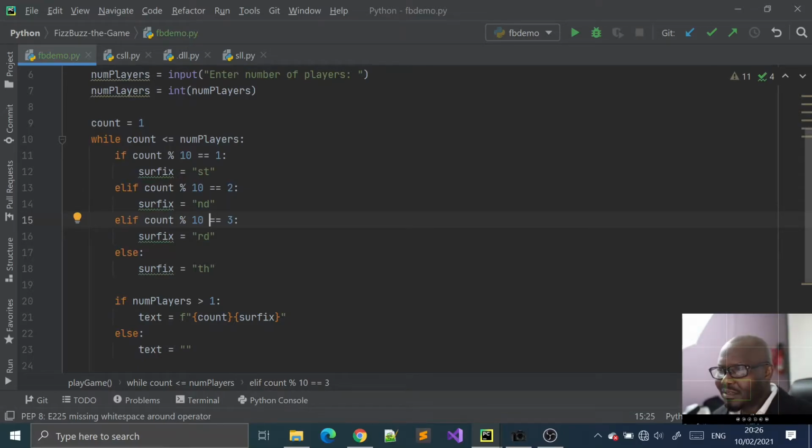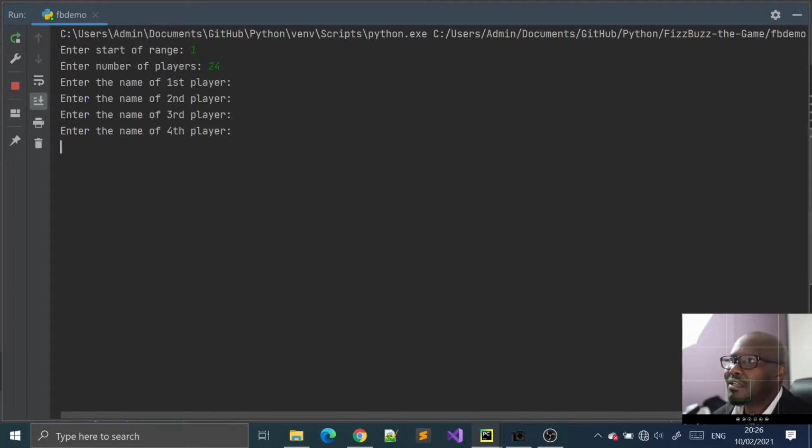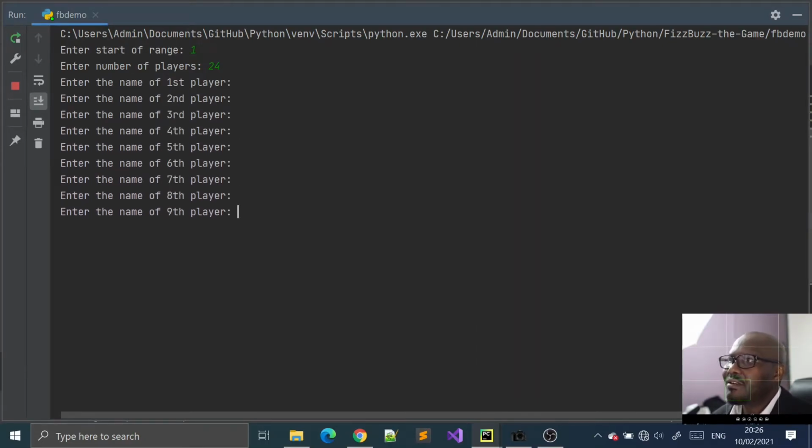But there's a little edge case that we still need to take care of. So let's run this at the moment. Remember, every bit you have to run your code, make sure everything is working. Start of range 1, and number of players, let's go up to 24 as before. 21st, first player, second, working as expected, 10th, 11th, first. So that's what I wanted to say. We're going to take care of that. It should say 11th, because 11 doesn't go with st. All the rest go with st.